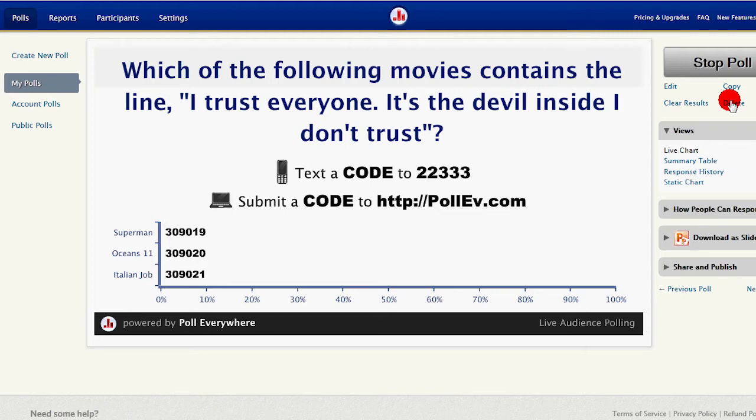If this is your first time using Poll Everywhere, you might want to test it out by texting in a response right now. You do this by sending a text message to 22333. This may seem like an odd phone number because it doesn't contain the normal 7 or 9-digit numbers.